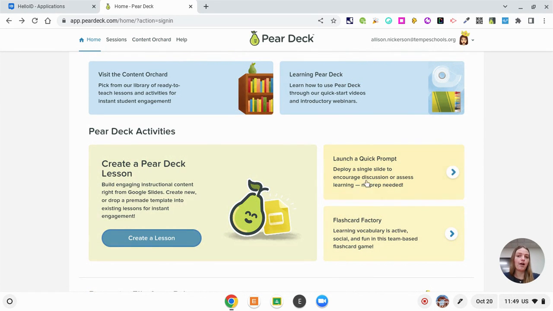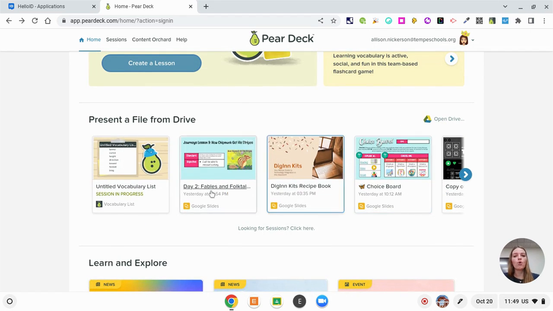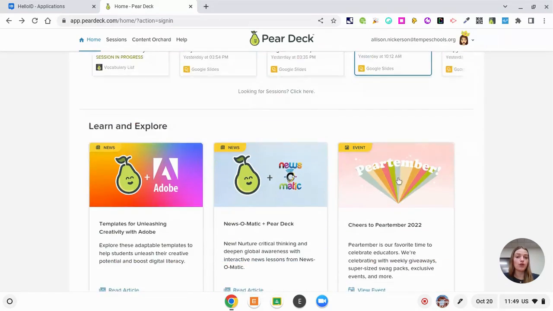Now, there are some other options here too. If you want to create a Pear Deck lesson from scratch, you can click here. If you want to launch just a quick prompt to get your students thinking or to ask prior knowledge, any of that kind of stuff, you can just click one question, or you can just create a very quick slide to send out to students. Flashcard Factory, I have another video all about that, so you can watch that to learn more. Or you could present a file from your Google Drive.